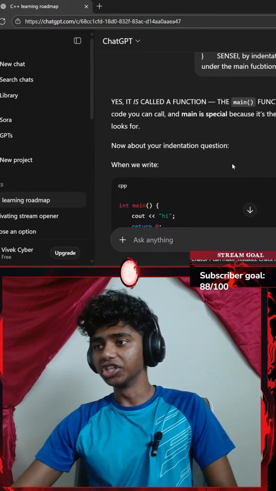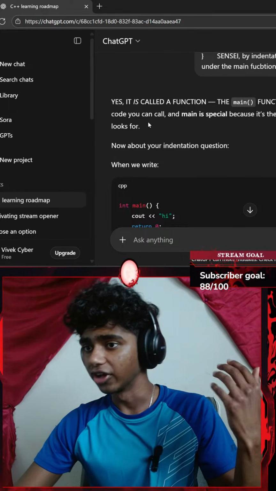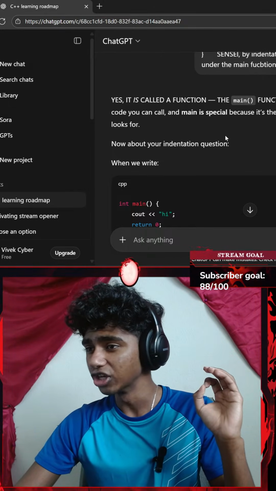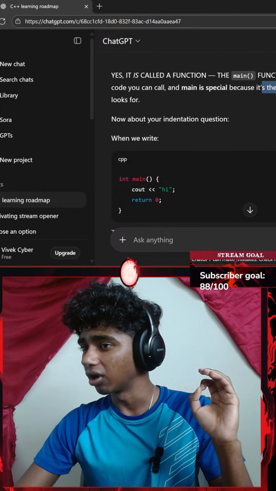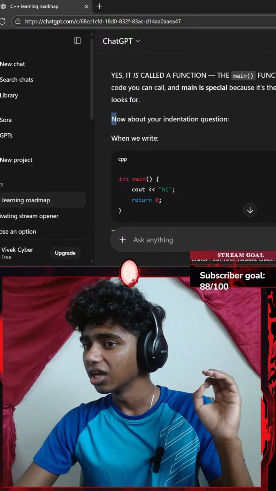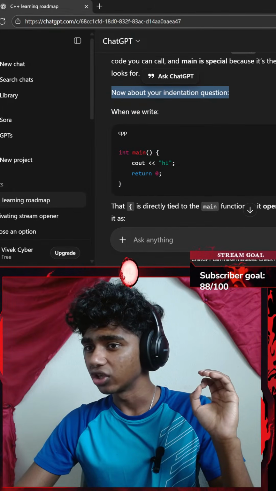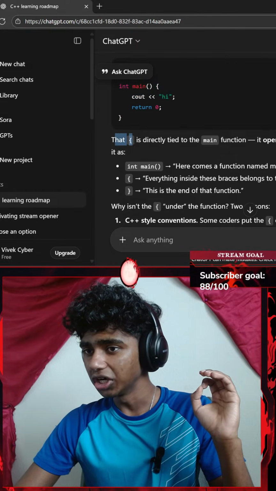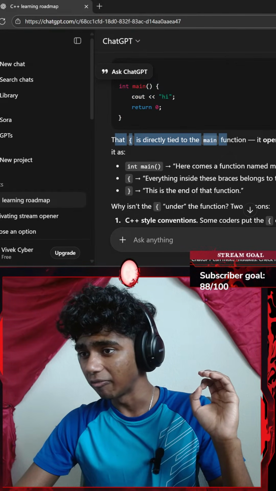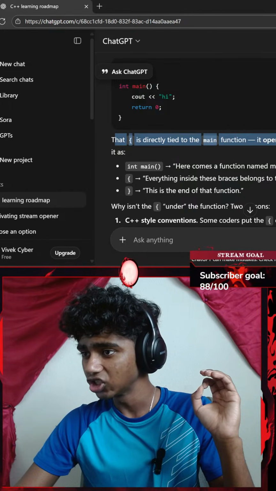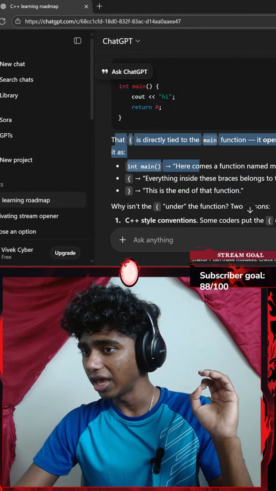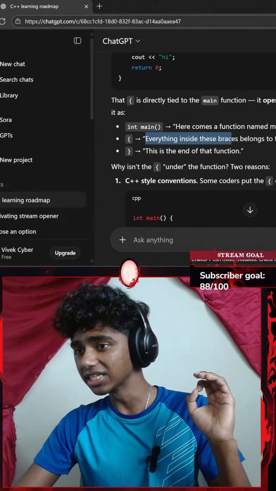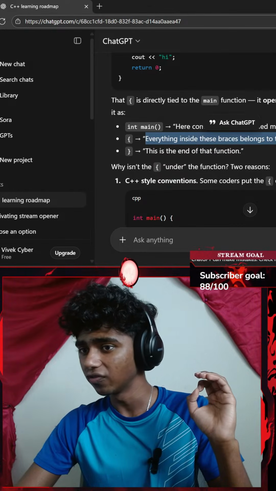Yes, it's called a function. The main function. Functions are blocks of code that you can call, and main is special because it's the first one the operating system looks for. I see. Now about your indentation question. When we write this, that curly brace is directly tied to the main function. It opens the body of the function. Think of it as integer main: here comes a function named main that returns an integer. Everything inside the braces belongs to the function.